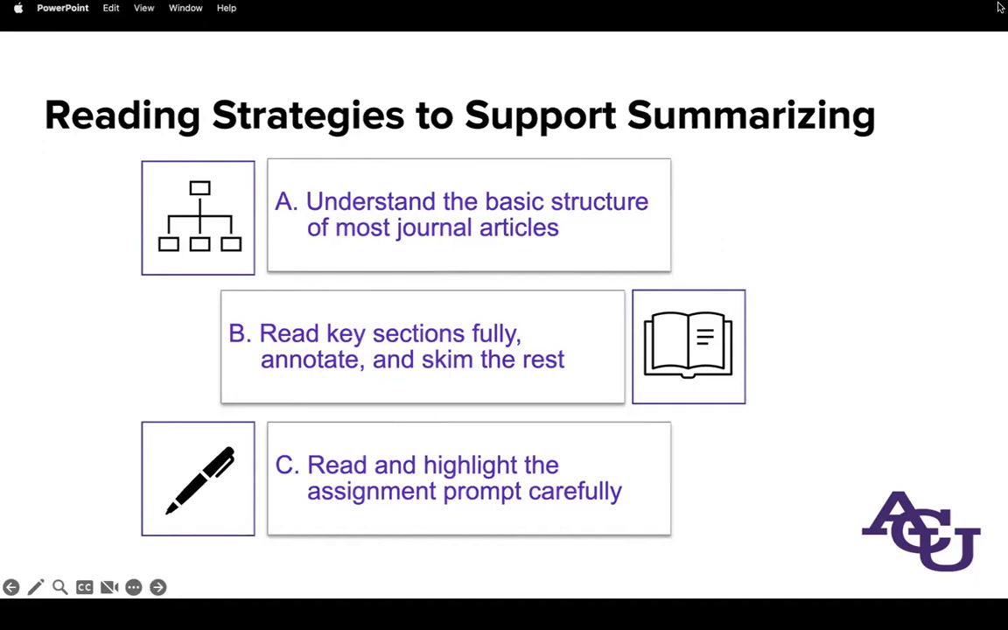So first, we're going to talk about the basic structures of most journal articles. It's helpful to know the genre you're reading. Summarizing a scholarly journal article would be different from summarizing a work of literature or even a news article or something like a blog post. So we're going to specifically look at the genre of journal articles, as this is one of the most common types of reading that you'll do for college and graduate courses. It's also part of the psychology assignment instructions that we'll workshop later.